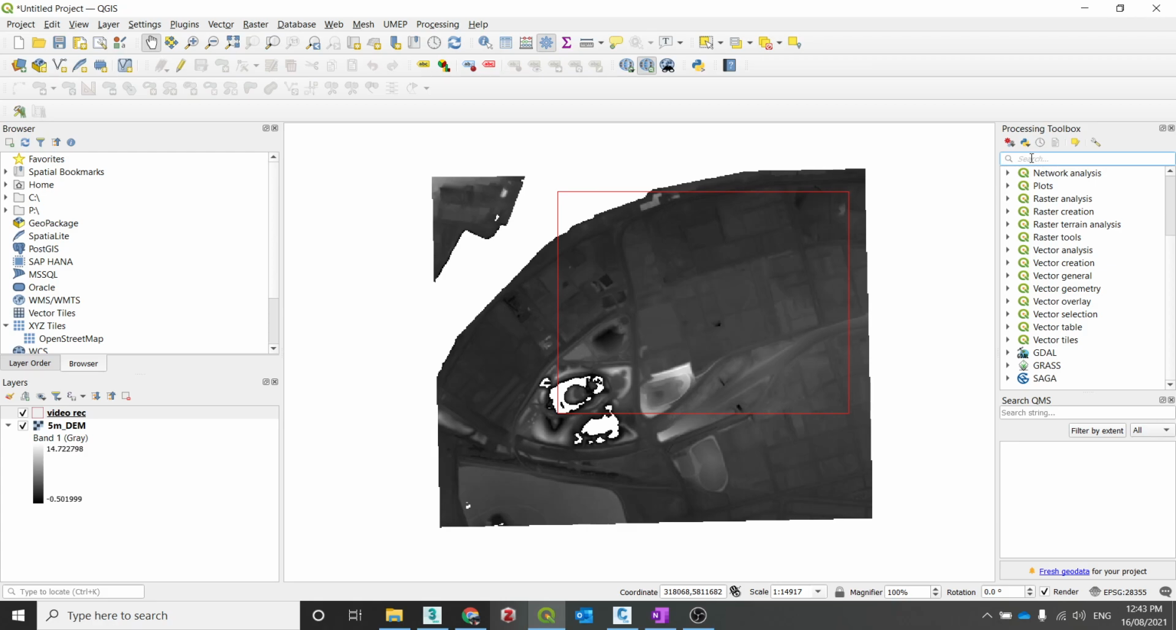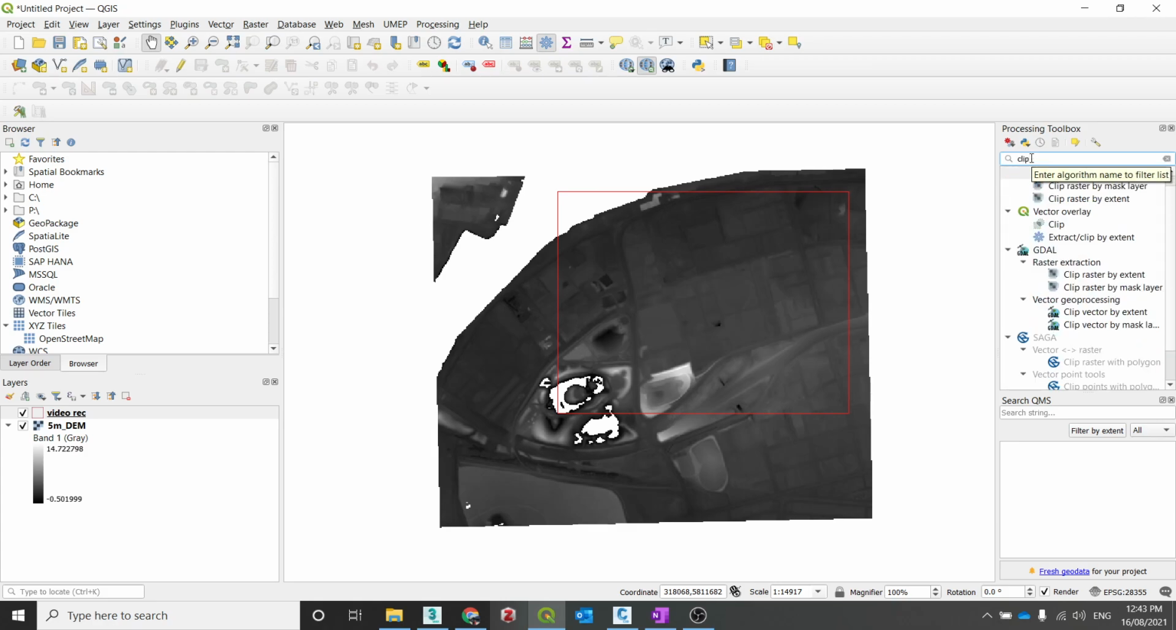So if I type in clip now, it will give me a bunch of options. Under GDAL, it's saying clip raster by extent, or clip raster by mask layer in the GDAL tools, and in the Saga we can see that we've also got clip raster with polygon. Sometimes one of these will work better than the other, and I can't actually tell you why one works better than the other for specific projects, but that seems to be how it works.